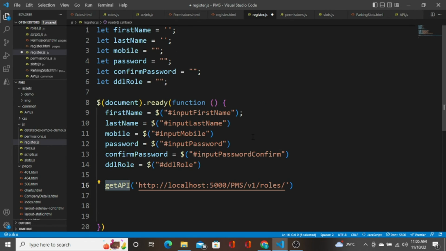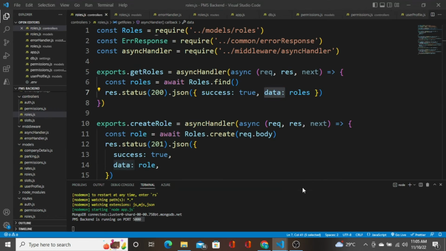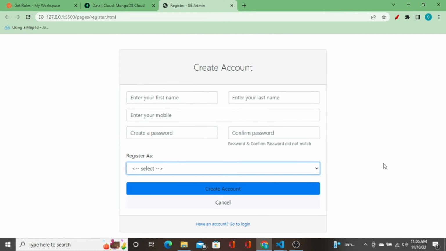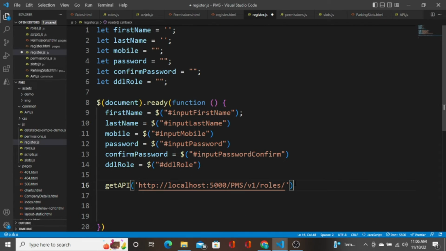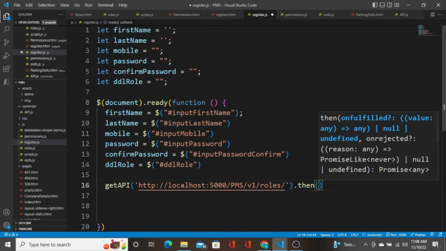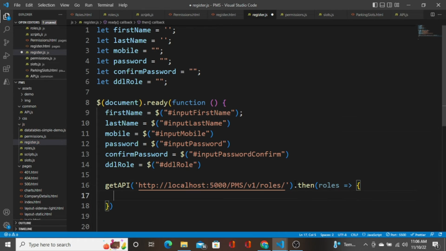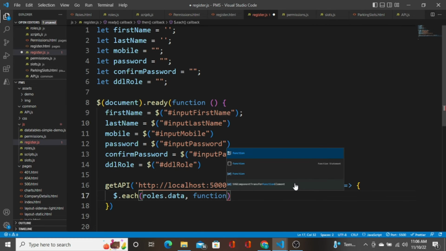And we are going to capture it here and bind it to the drop down that we have in the front end. How we are going to do it is what we are going to see in this video. So I'm going to say then, what we are going to get as a response is roles. The dynamic variable is going to be roles, and inside it I'm going to use $.each, which is a jQuery each function, which is going to iterate roles.data.